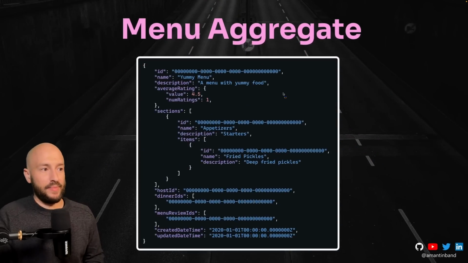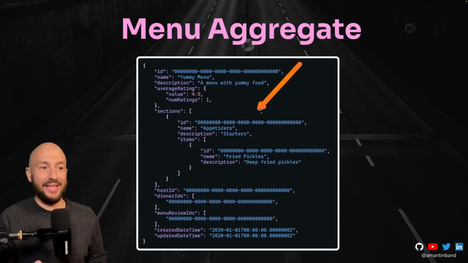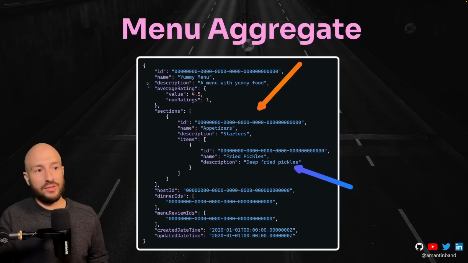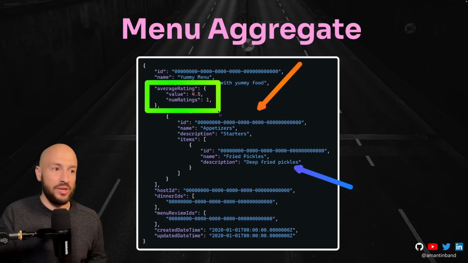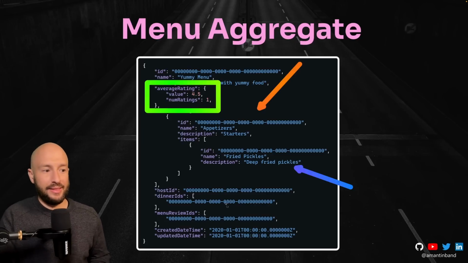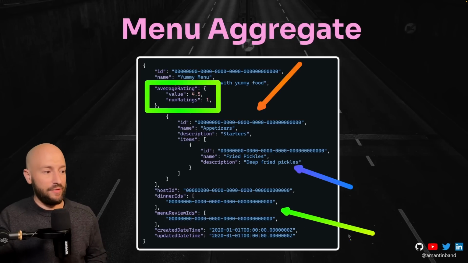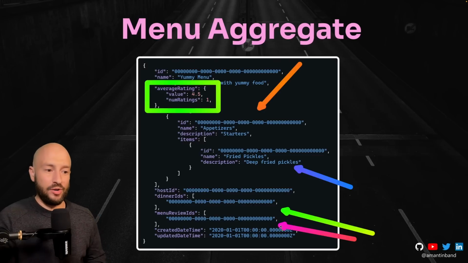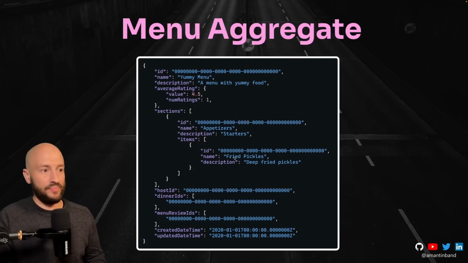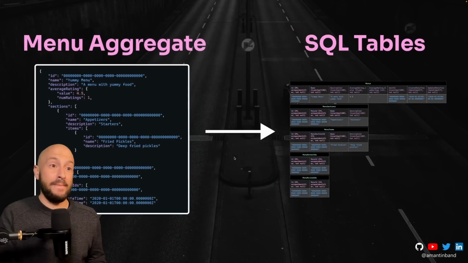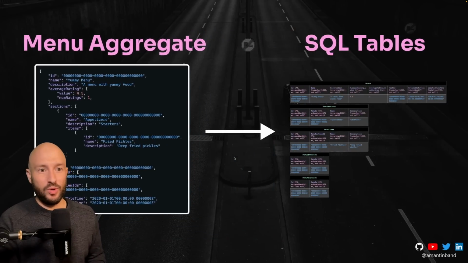So this is the menu aggregate, and like we said, each menu has a list of sections, and each section has a list of items. Other than that, we have here the average rating value object. Like we said, there's no ID in this value object. And we have here two lists: one list of dinner IDs, which is all the dinner IDs that are serving this menu, and also a list of menu review IDs, which is the IDs of all the reviews for this specific menu.